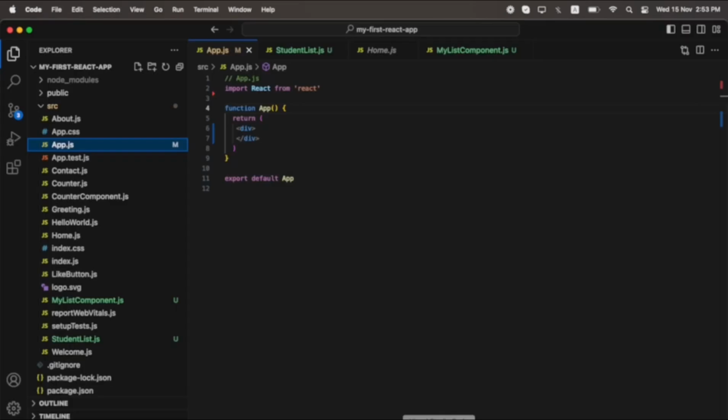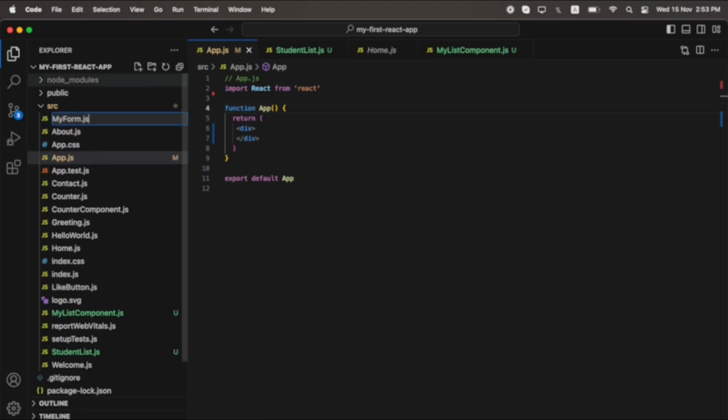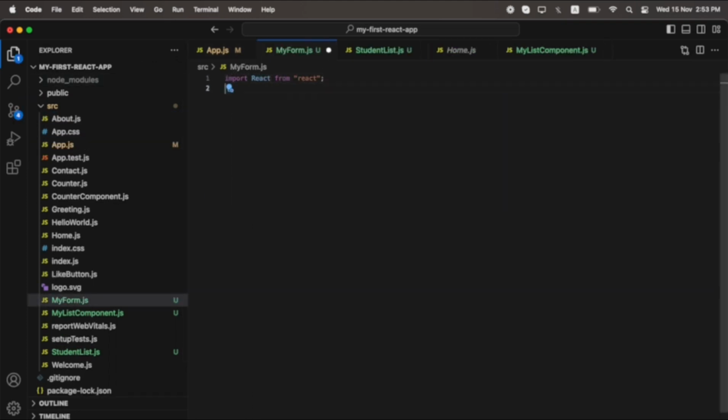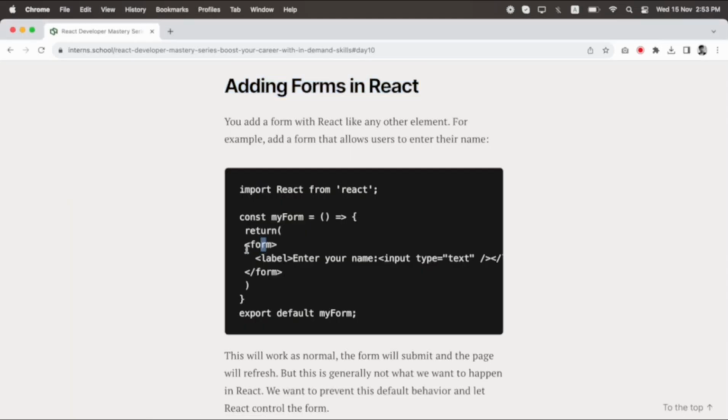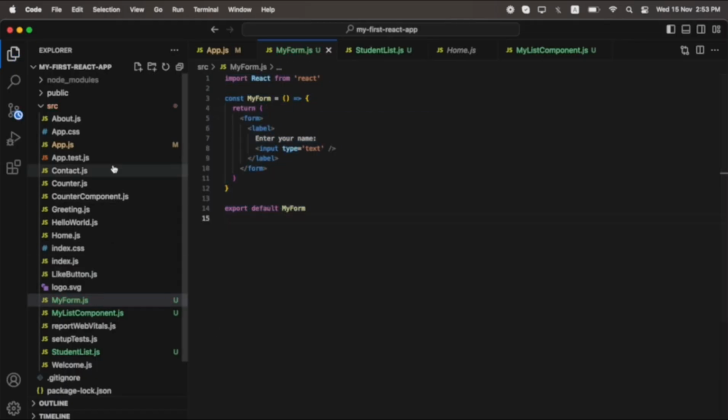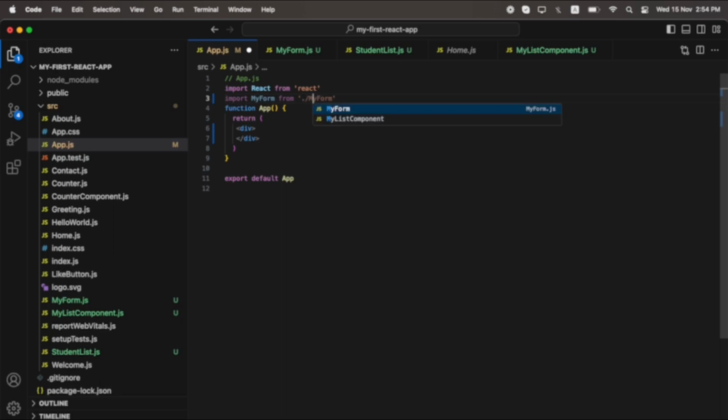You add a form with React like any other element. For example, add a form that allows users to enter their name. Here in this code you see a form containing a label along with the input field which accepts the username. Let's now use and run this component. You can see it outputs very much like what you may expect in HTML.